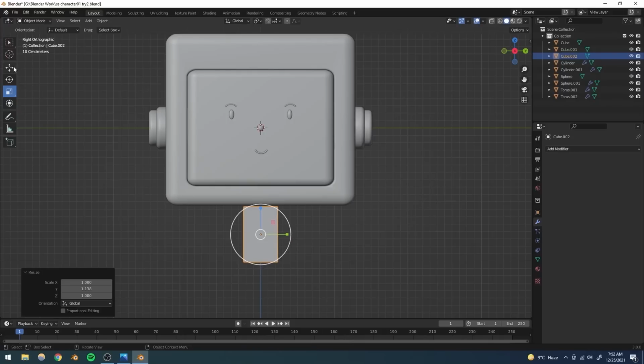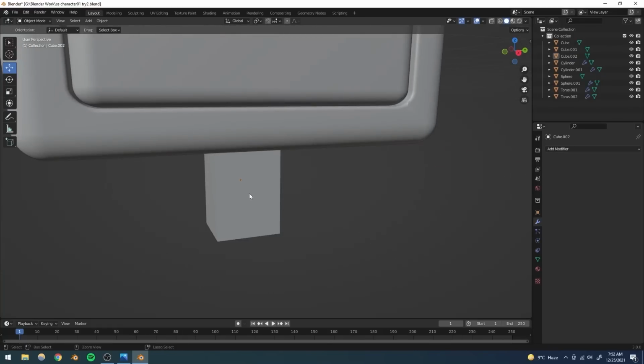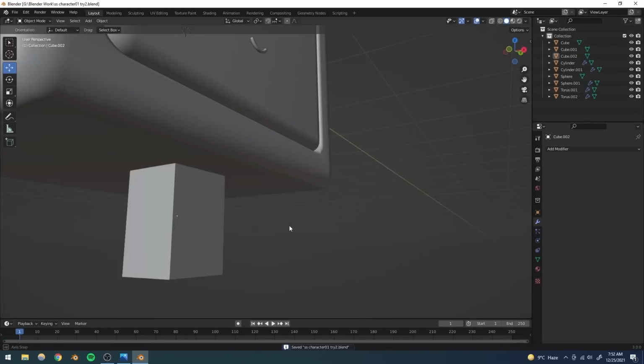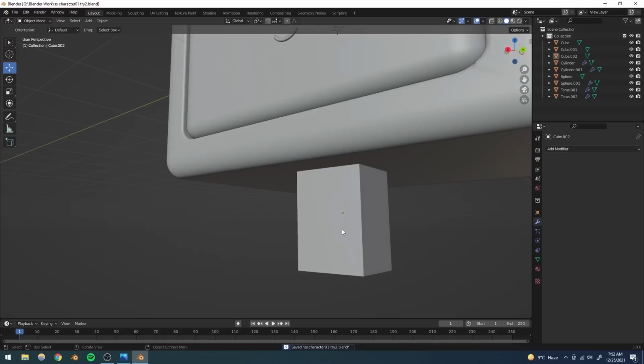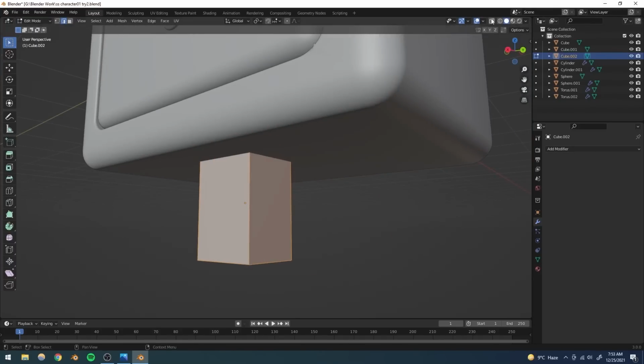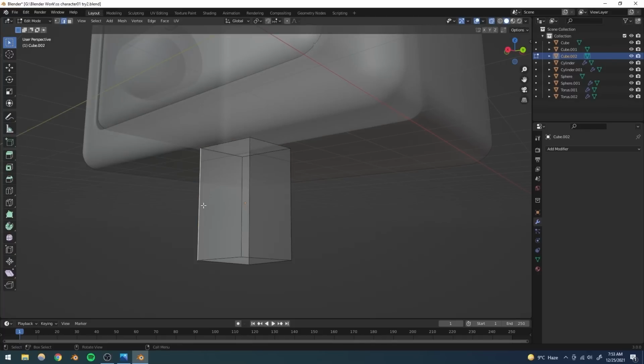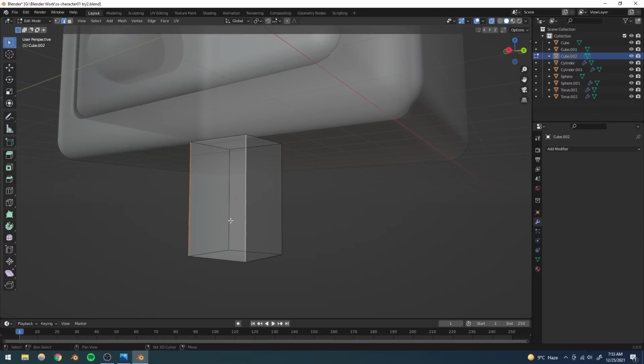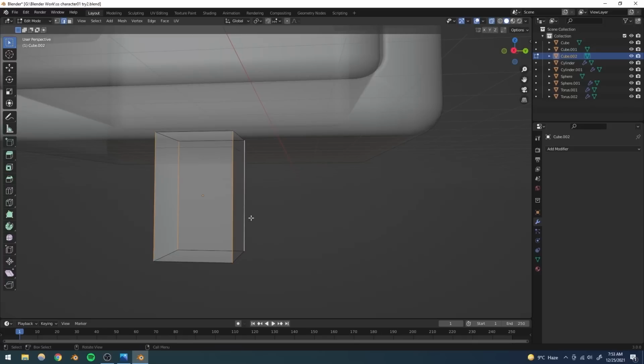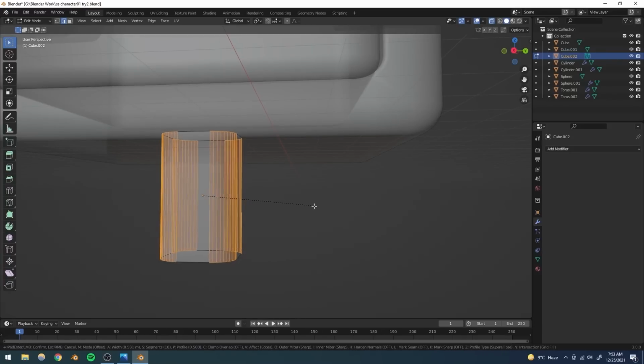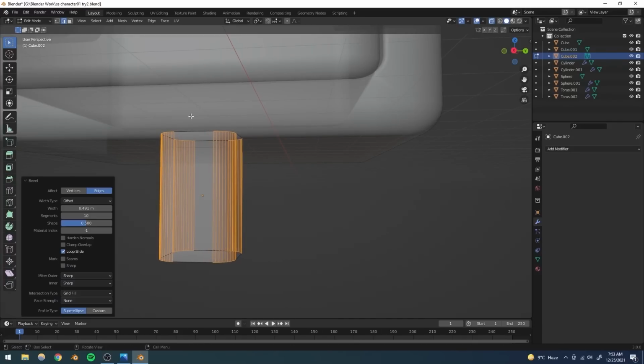I think something like that should be good. Let's move it up, and now we're going to be beveling this on these four edges only. So I'm just going to select this and go to edit mode. I'm going to go to x-ray mode, select this edge, hold shift, this edge, and this edge. With all these edges selected, I'm going to press Ctrl B and bevel it. Something like that should be good.